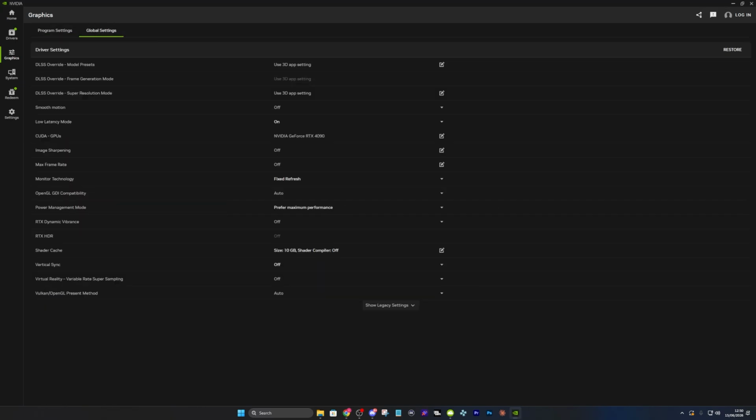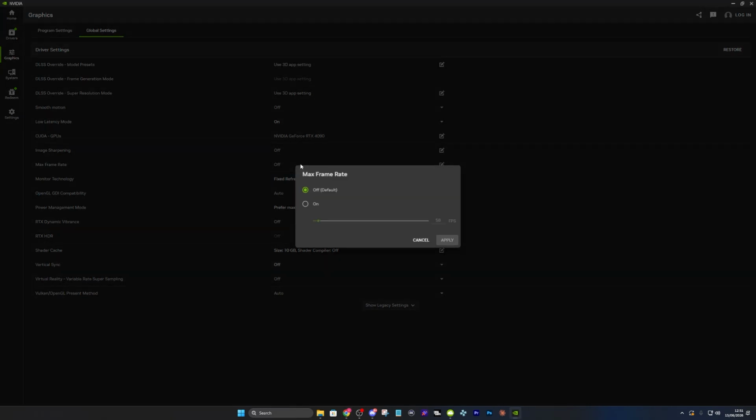So we'll just do global settings for the sake of this, and then scroll down to the system subsection with the settings list, like so, and then locate max frame rate like here. Now, all you want to do is turn it on, and then you can have it on whatever you want. For example, if your refresh rate is capped at like 240 FPS or something, you can switch it to that, or I can just type in the value here instead of using the slider. And then all you got to do is click apply, and then you'll be good to go.